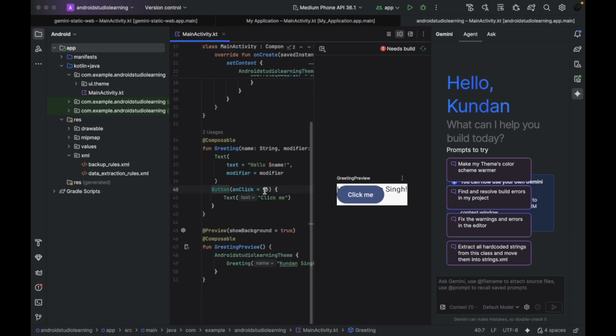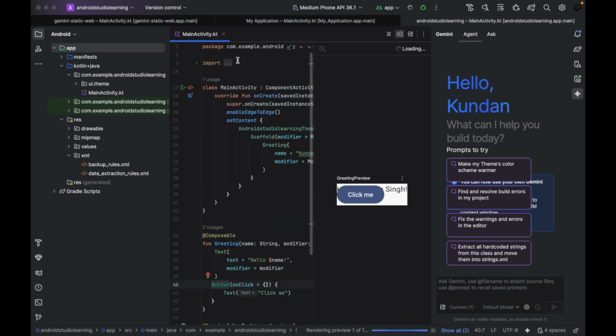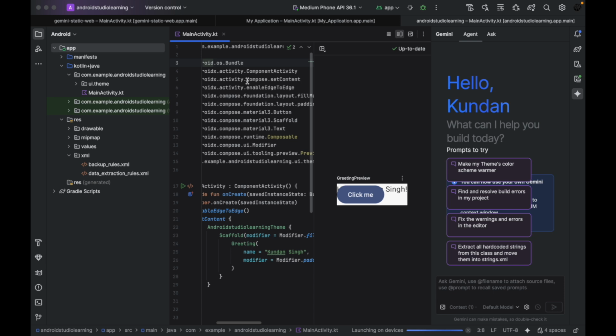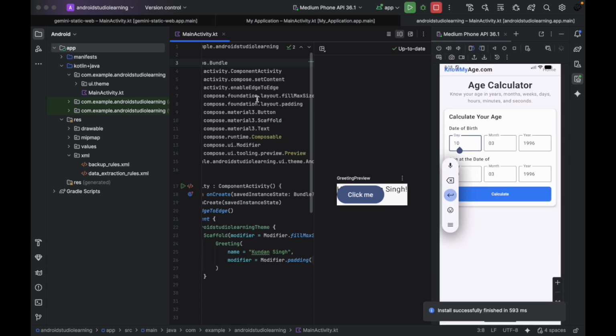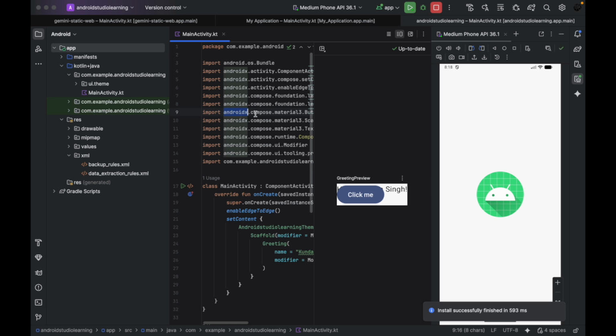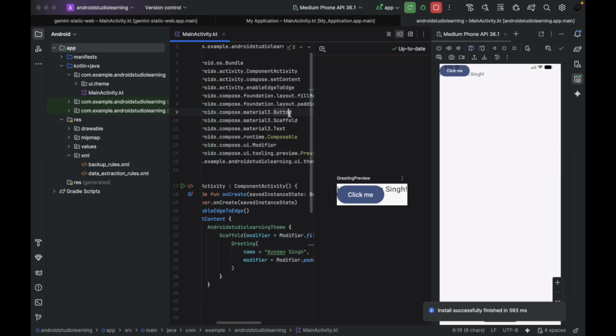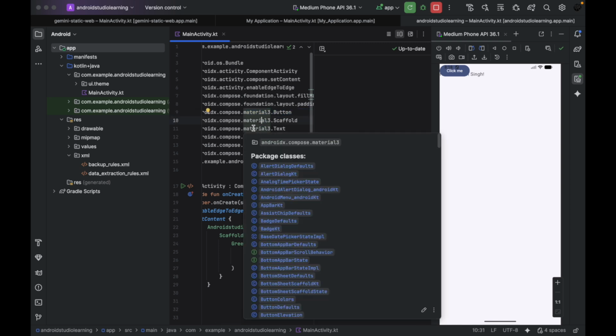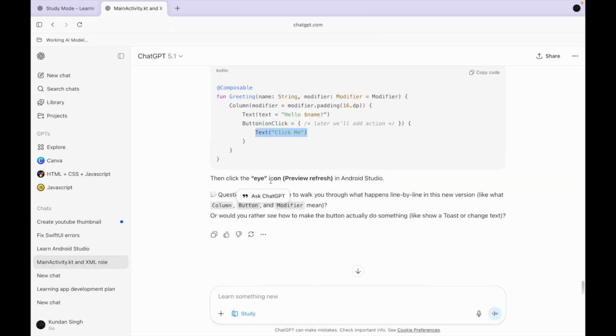Okay, let me save it. Now let it run again. As you can see here, you can see the click me button. But there's some kind of import that happened. As you can see here, it's an import of Material 3 Button. So I believe that in order to write anything, I need to add these things. Only then will I be able to have it. That's how I see it. Let's figure out more of these things.